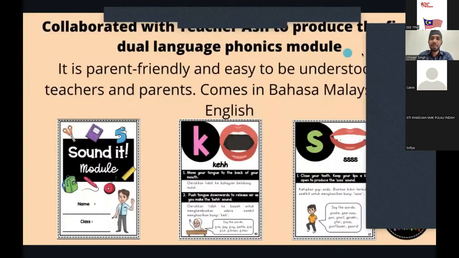Okay, so for the materials used, I collaborated with Teacher Ash, who produced English language modules, to produce the first ever dual language phonics module. Okay, this is an example of the module. It is parent friendly and it can be easily understood by parents and teachers.